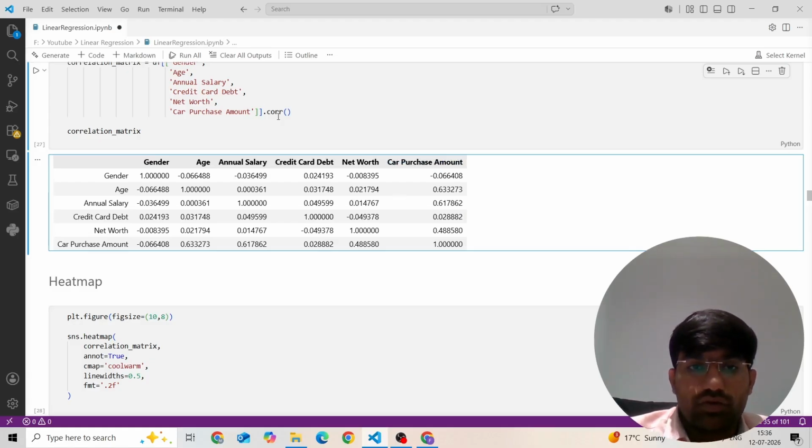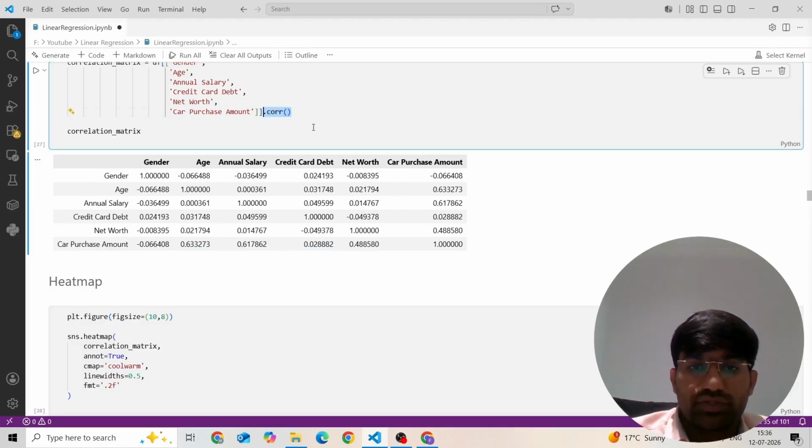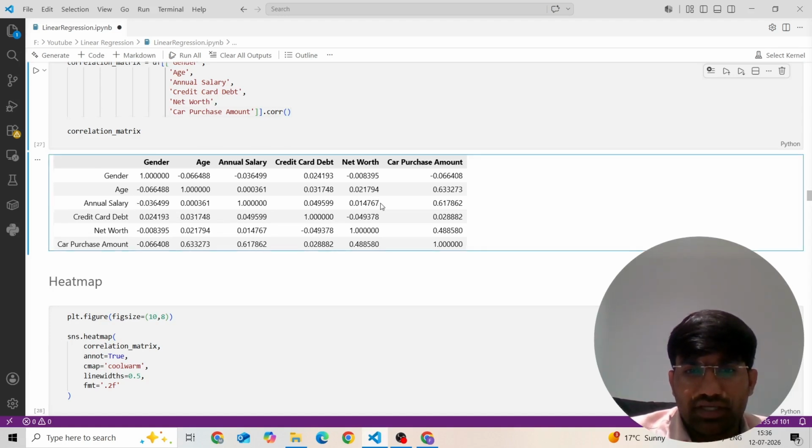And this dot corr, finding the correlation matrix, will also help you identify multicollinearity. What is multicollinearity? For the annual salary and net worth, net worth and annual salary are not much correlated.